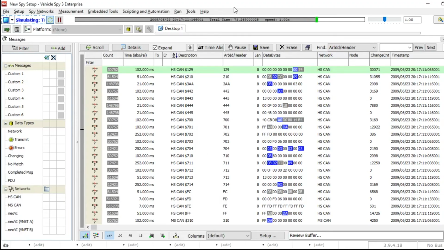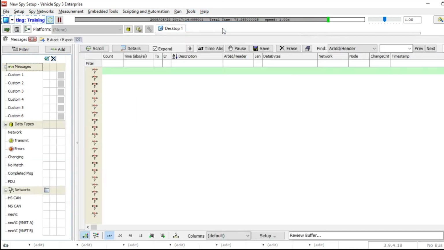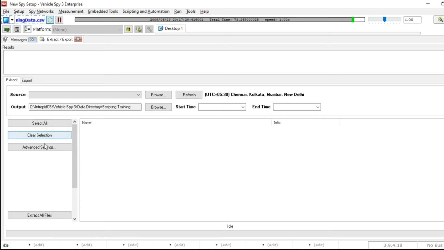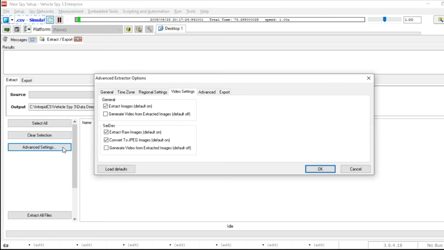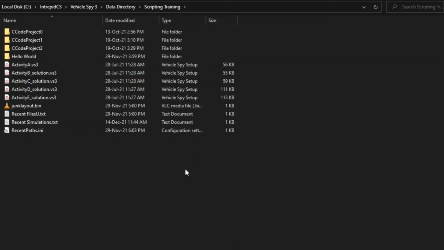To extract your video, go to Tools and select Extract/Export View. Under the Extract tab, click the Advanced Settings button. In the Advanced Settings window, click on the Advanced tab. Then make sure that the Generate Video from Extracted Images box is checked. Push OK when finished. Finally, click on View Output Directory and open the folder containing the extracted data.